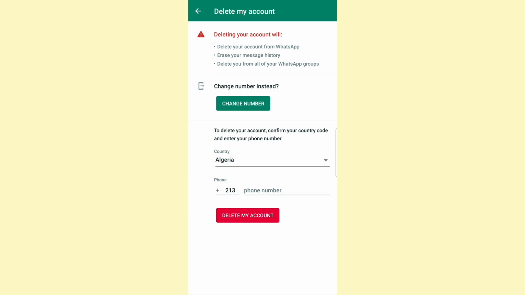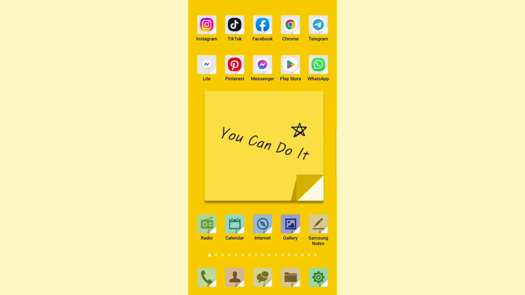And once you do that, click on the red button that says delete my account and your account will be removed. It's that easy and simple.